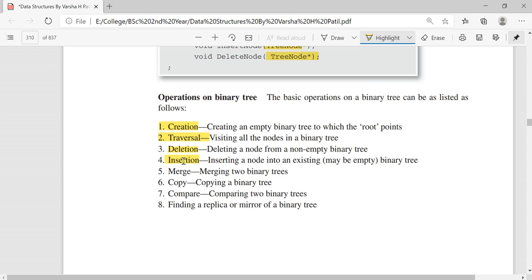Insertion: inserting a new node into the binary tree, whether it is empty or not empty. Next, merge: combine any two binary trees. Next, copy a tree from one tree into the other tree. Next, comparing two binary trees. You can compare any two binary trees.